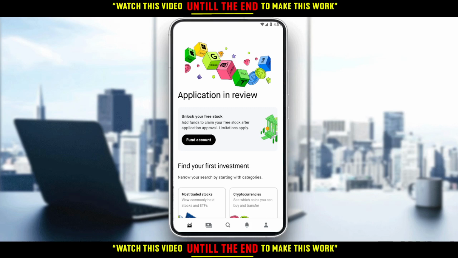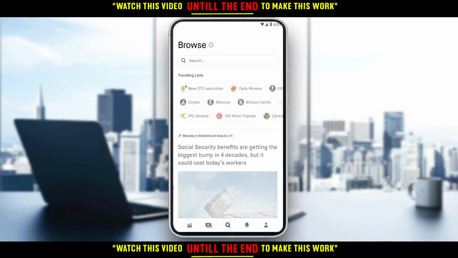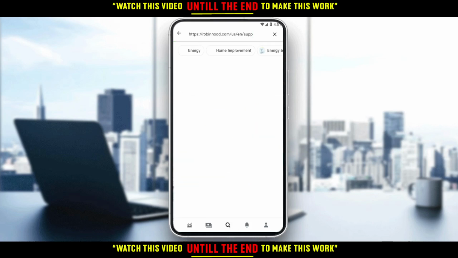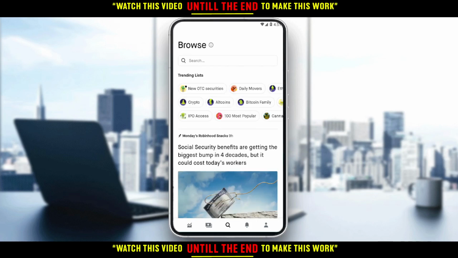So where you can actually find that, let me just go here to the search option. So you can search that here, robinhood.com/us/en/support, and you will find all the information there. So that will be it for the tutorial.